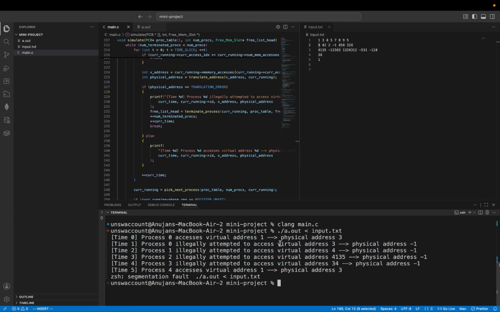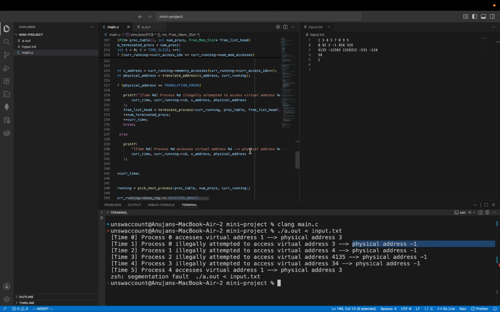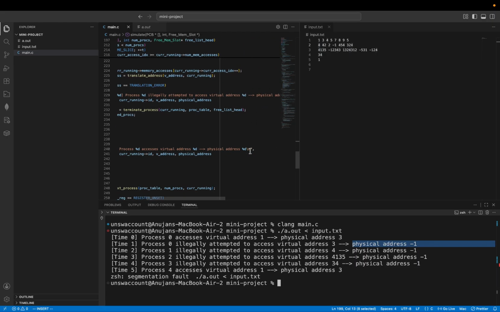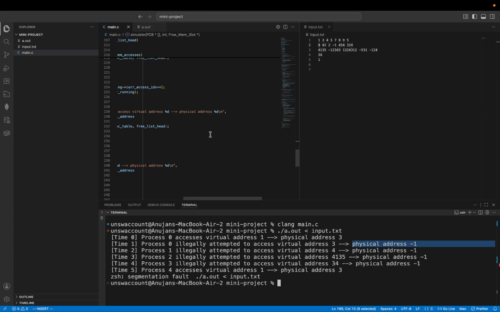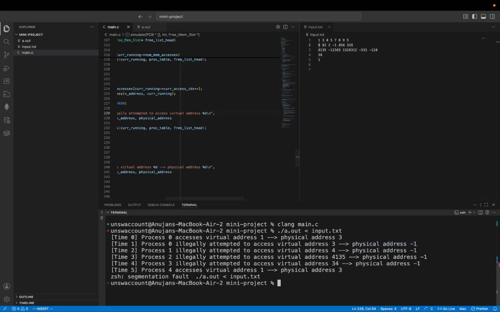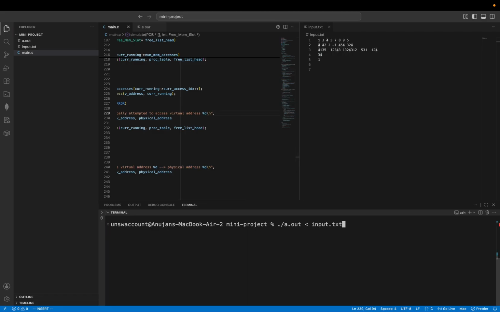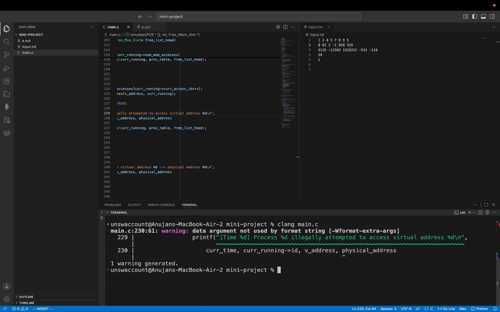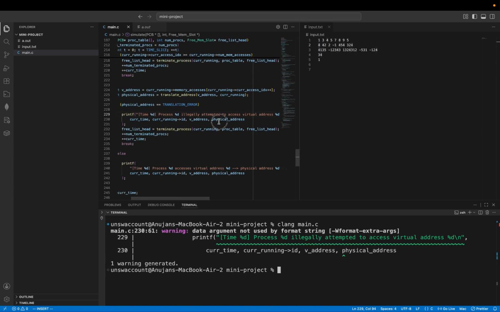This is fair enough. This is good. Wait, why does it say physical address is -1? Oh, because... okay, so yeah, it's always going to say -1 because they return -1. I'll just have to say what the virtual address was. My bad. Yeah, don't put the physical address.